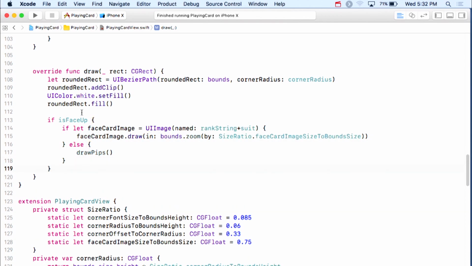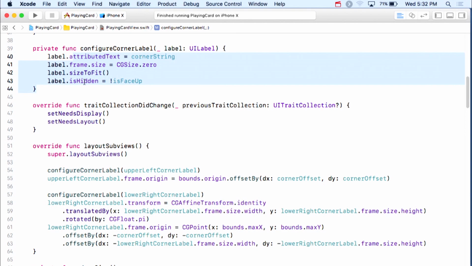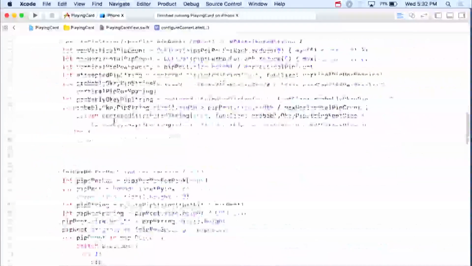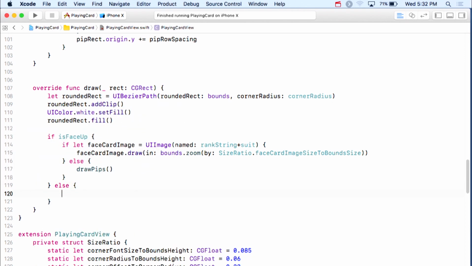And we already made it so that if it's not face up, it hides our little labels. Is hidden, hides our labels. So that's good. But if our card is face down, then we need to show the back of the card.